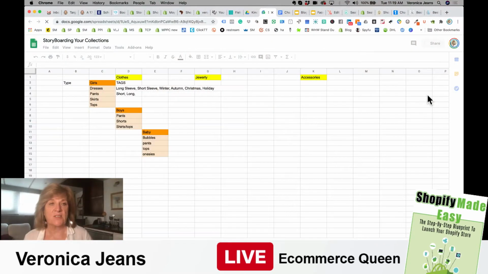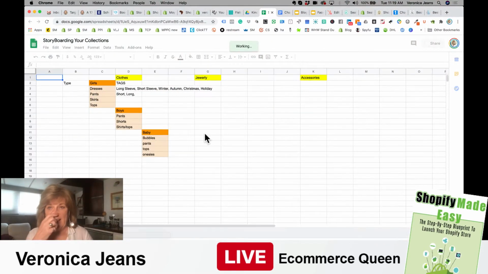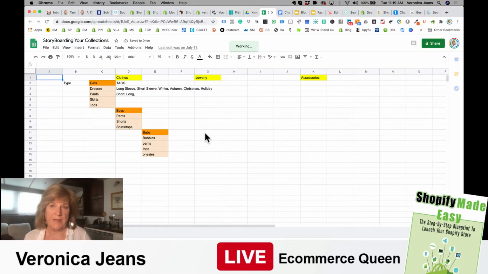And I know I showed you how to storyboard your menu. Let me see if I can pop this up. I forgot about the storyboard. Storyboarding your collections. So let's have a look at storyboarding your collections. This has a lot to do with how you're going to define your menus. Remember, this is like, for instance, if you had clothes, jewelry, and accessories.